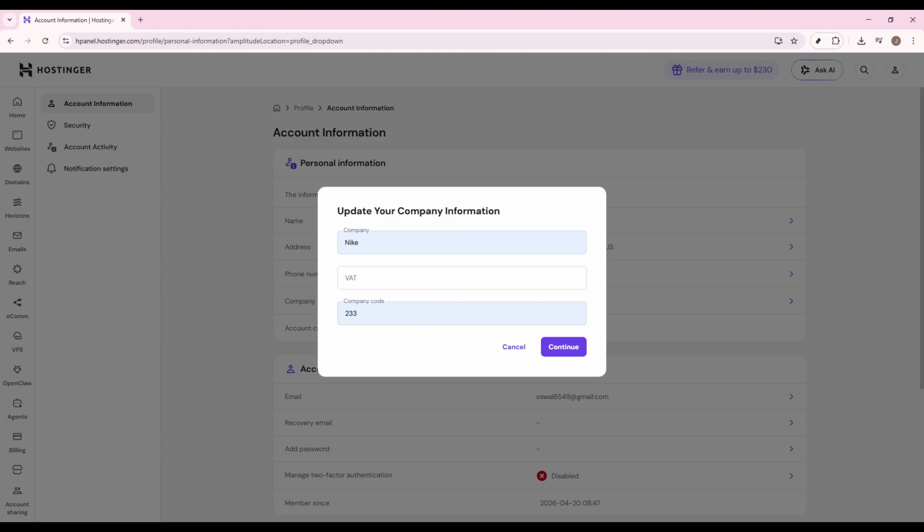Make sure your company name is spelled correctly and double check your VAT number and company code if your business uses them, because these details need to be accurate for billing and account records. If you're not sure about any of the values, it's always a good idea to confirm them before saving.